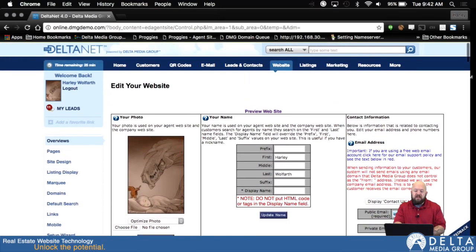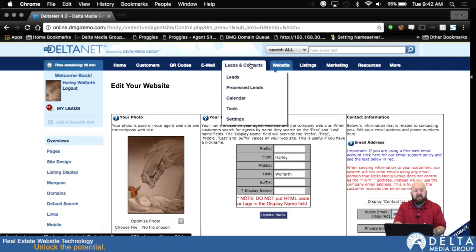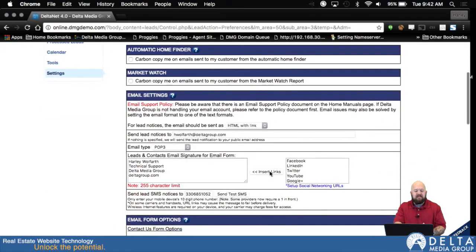But if you wanted to use your own Gmail address as the email address that you get all your lead notifications and as your primary email address, you can set that under Leads and Contacts and Settings. So now you'll get all your lead notices at one address, but all the emails sent out by the system will go out on behalf of that public address through that custom domain, so that they don't get bounced back by any of your customers' emails.